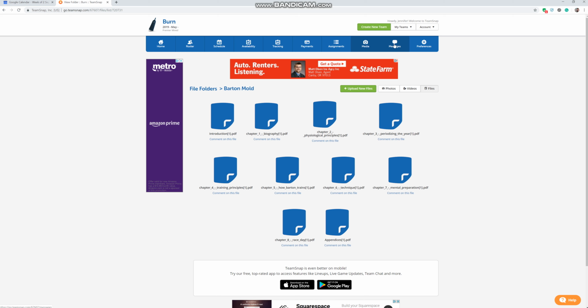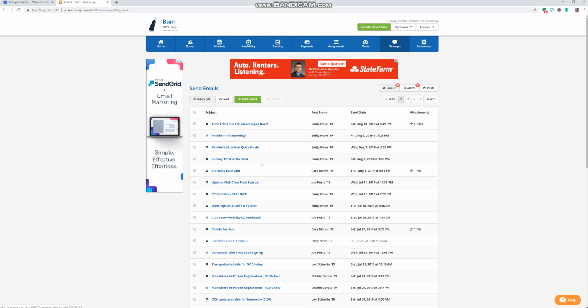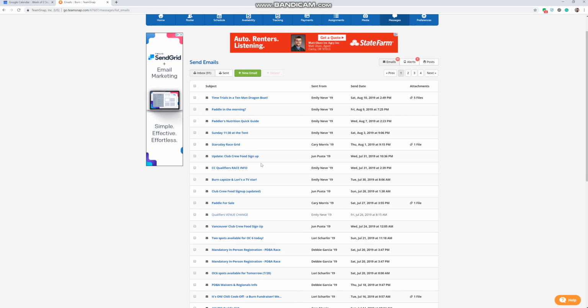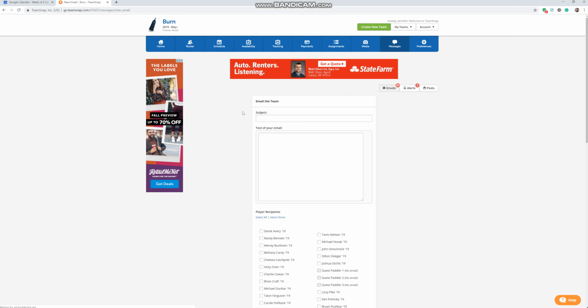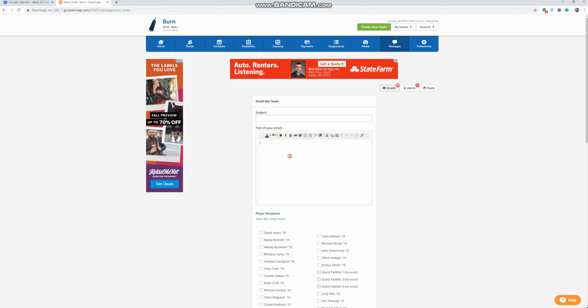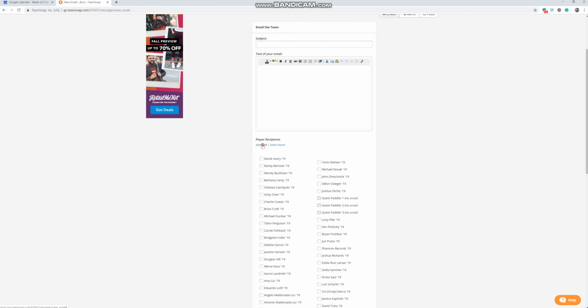The next thing you will probably want to learn to use is messages. Messages are super, super helpful. You can see all of the past messages that have been sent out, all the team emails. If you want to send a new email, subject, formatting, body of the email, and you can choose to select everybody and send it to the entire team.